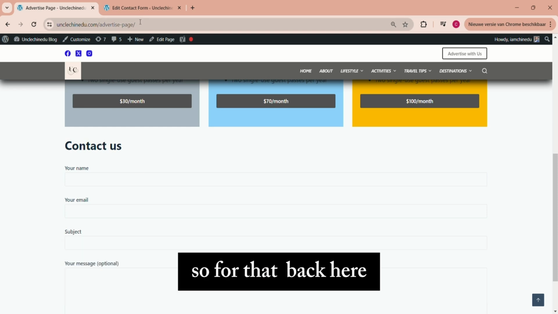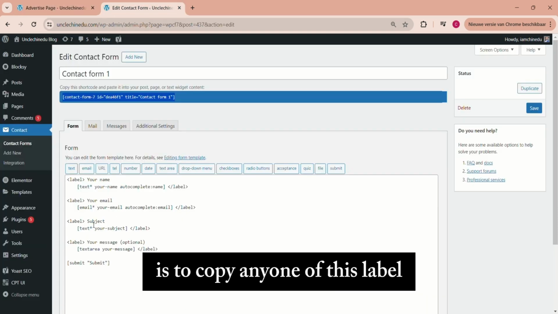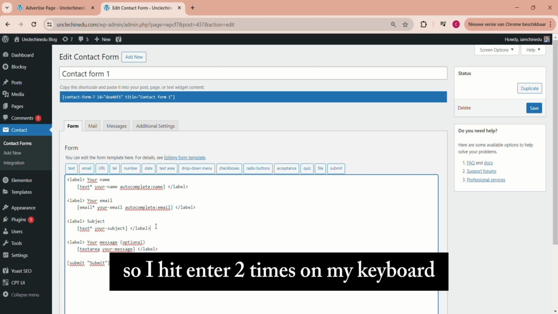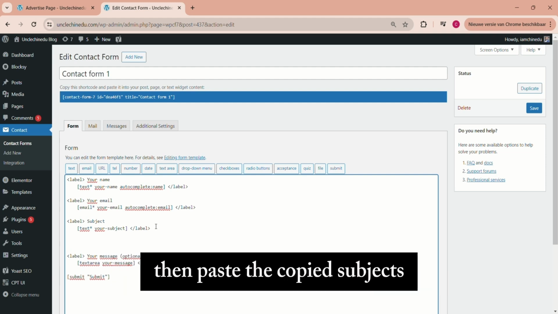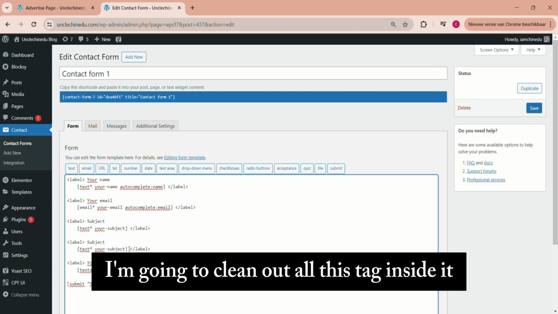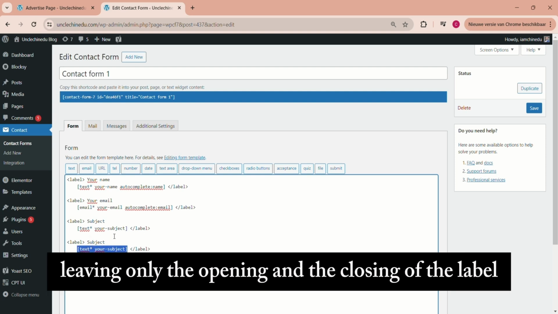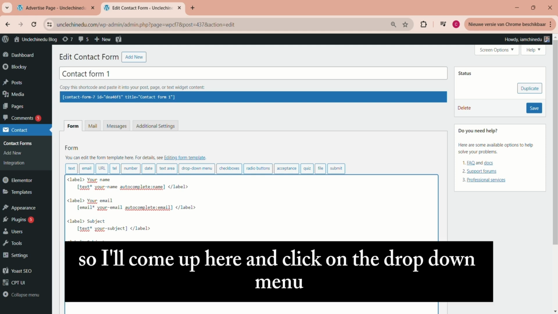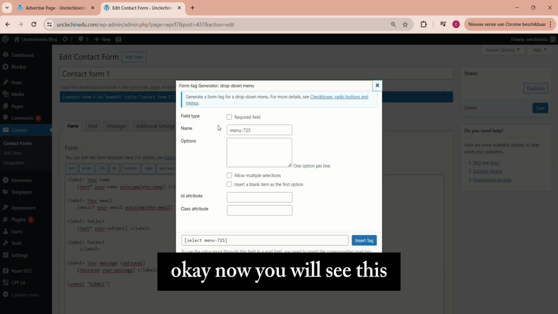So for that, back here, what I'm going to do is copy any one of these labels, like this subject one. I copy it. I hit enter two times on my keyboard, then paste the copied subject. Now on the copied subject, I'm going to clean out the tag inside it, leaving only the opening and the closing of the label tag. Okay, just like this. Now I'll come up here and click on the drop-down menu, that is the select button. Now you will see this.